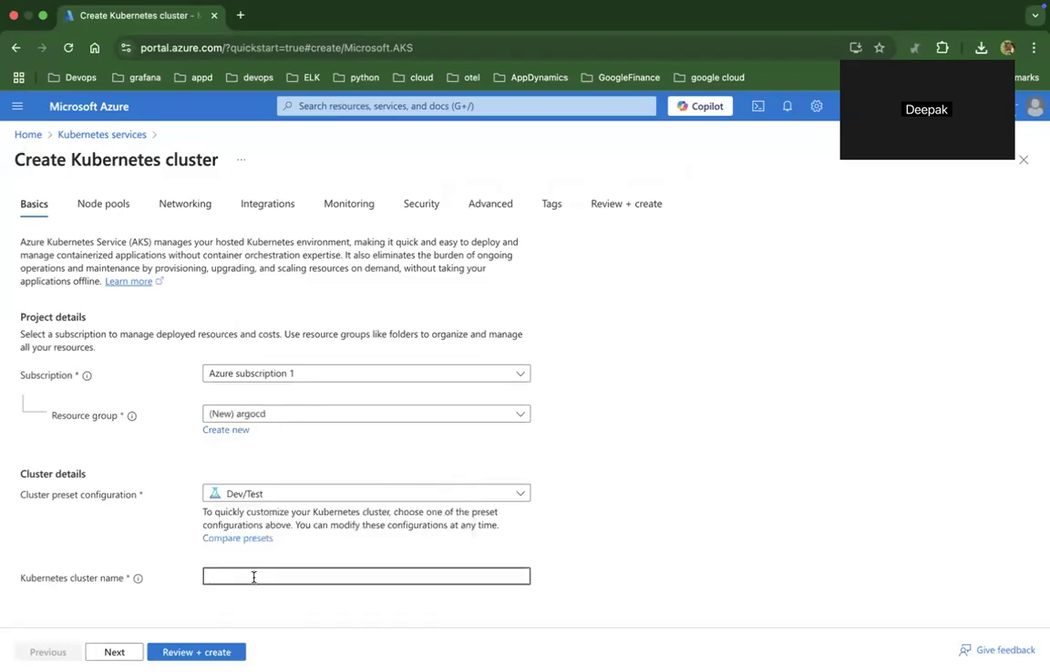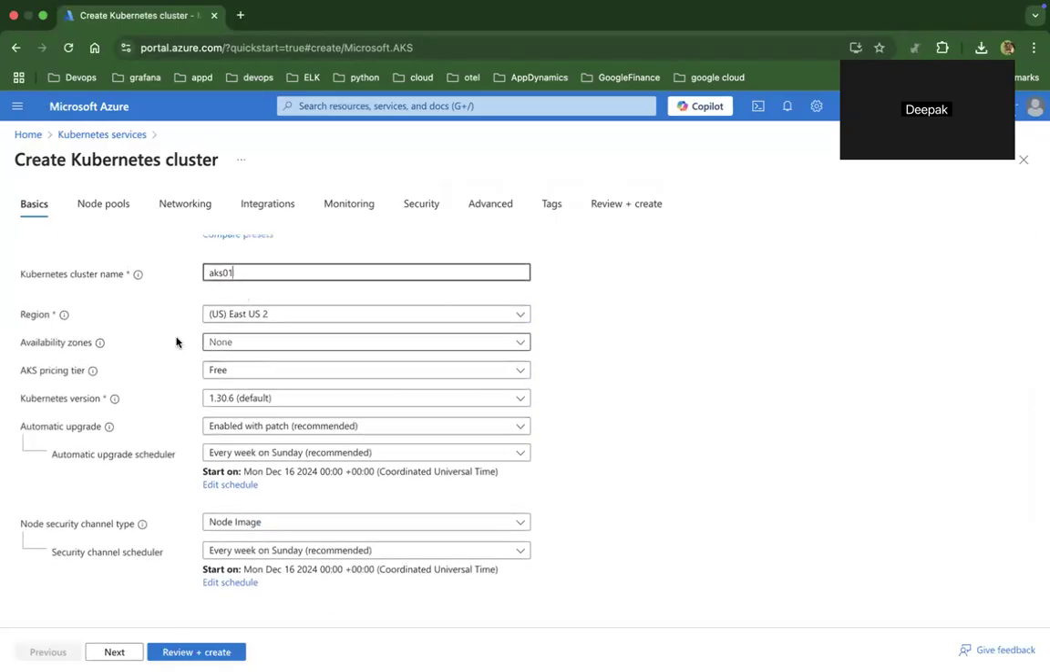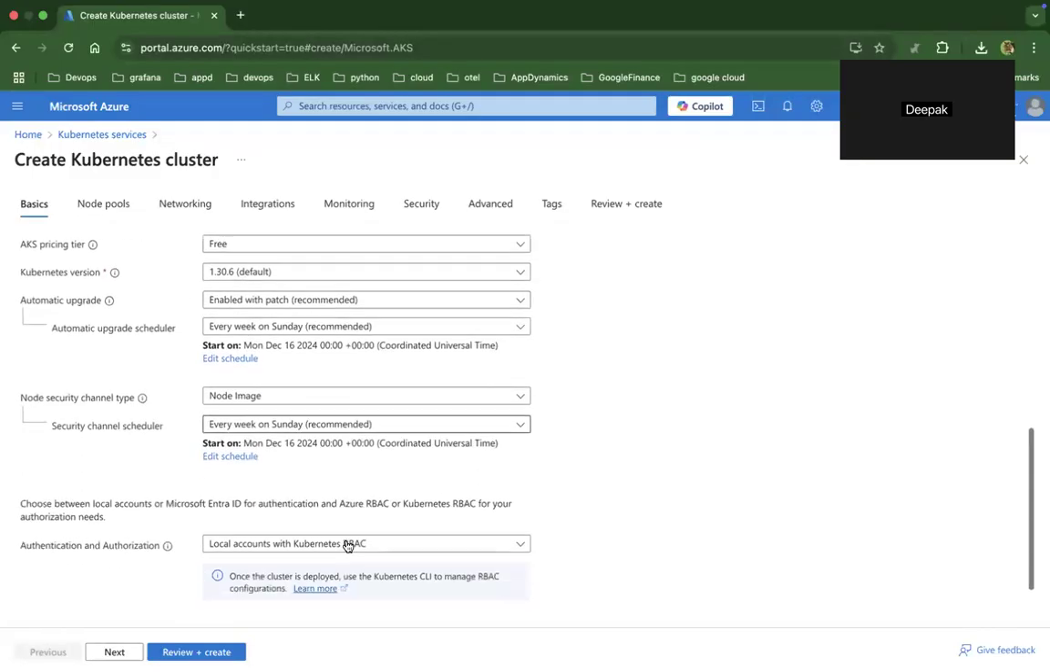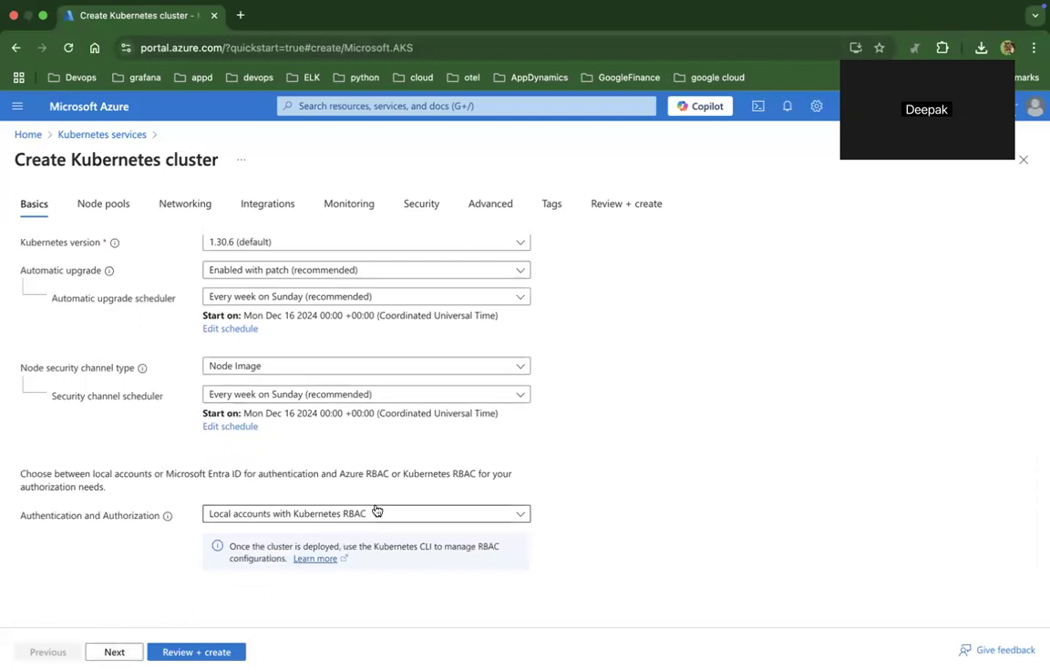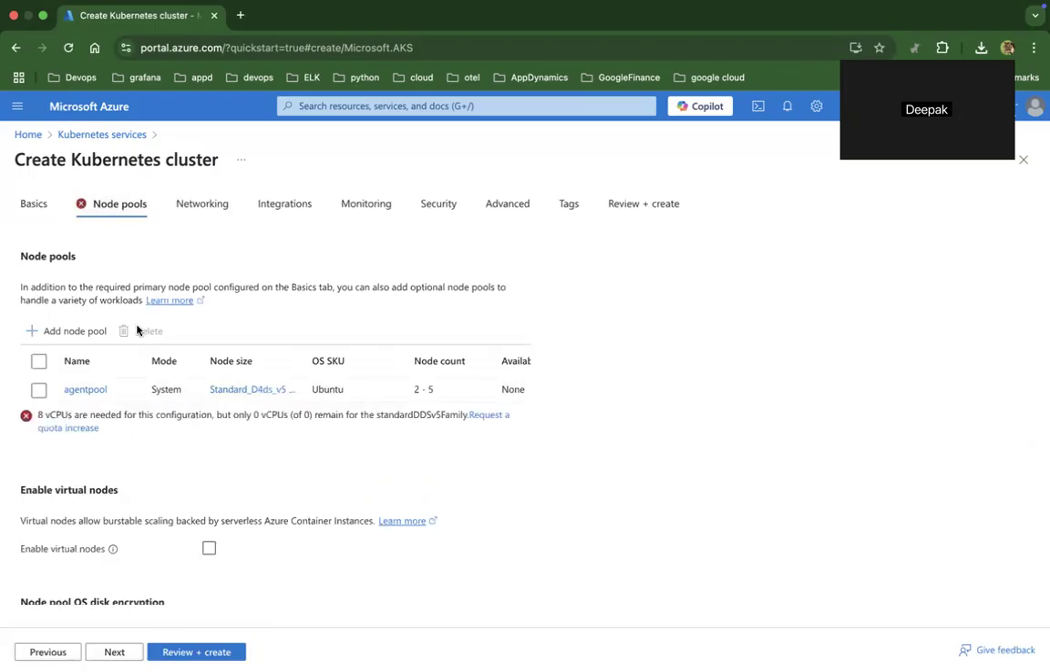Dev test, so AKS 01. Region none, availability zone none, AKS pricing free version. Okay, so that's it. Now go to that. I'm going with the RBAC role, not the standard one. Node pools, so I can have this. Is this sufficient? No, this is not sufficient.